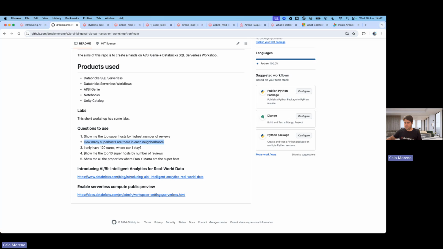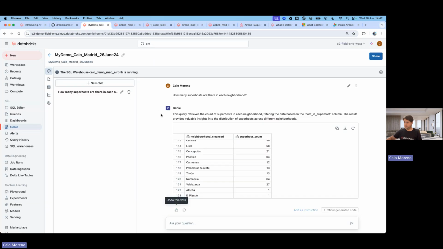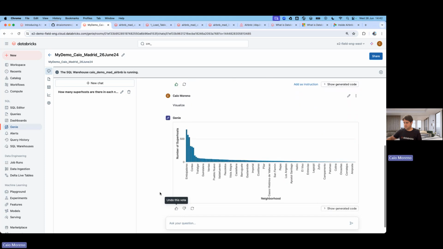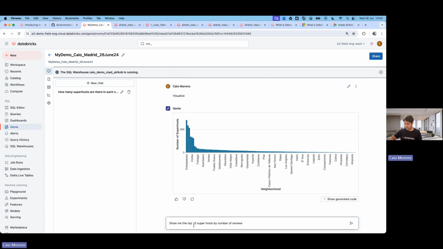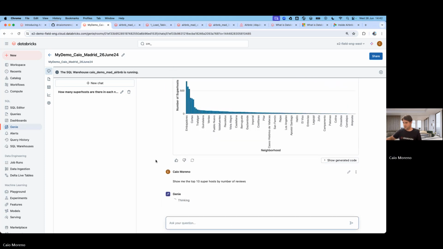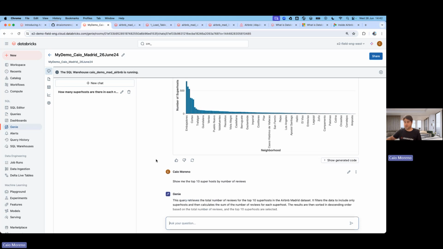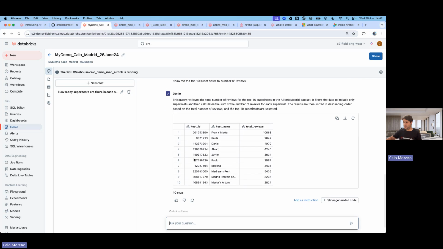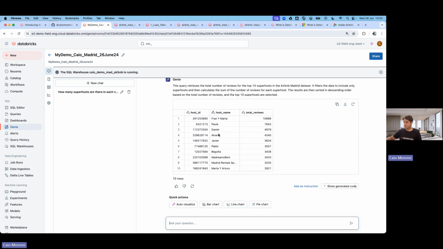show me the top 10 hosts. Okay, I'm going to do this. I'm going to show top 10 hosts. Every question that you ask, it gets recorded in the system, and you can use this for monitoring. So now I have the top 10 hosts, and I see Fran and Marta are the ones with more total reviews. So I can say, I like it.